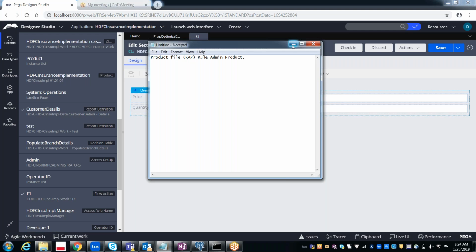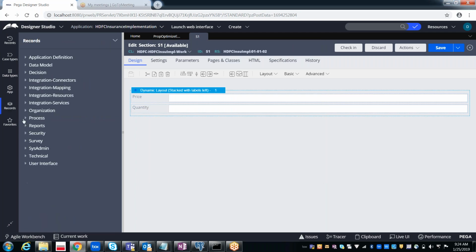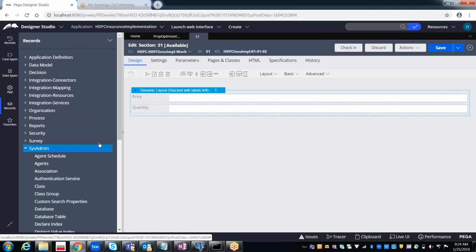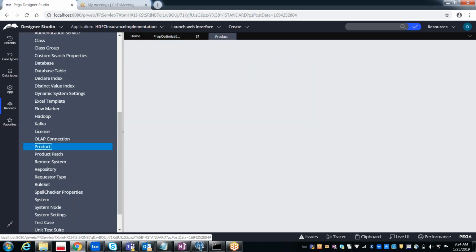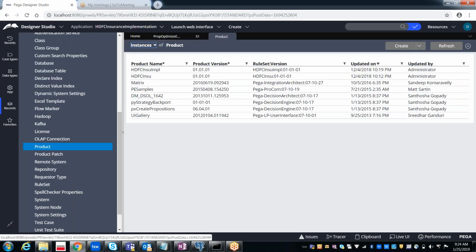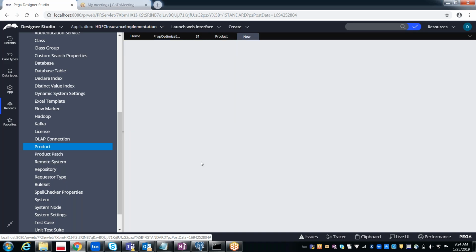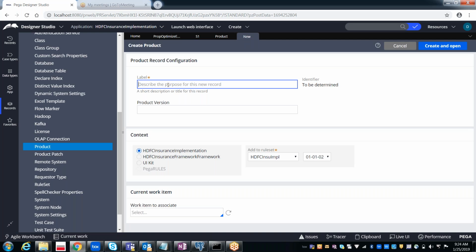So how exactly can we create the product files? If you go to the records, under the SysAdmin category, you will have something called product. If you want to create your own product rules, press the right mouse button on the product and then create it. Here it is asking, as usual, the name of the product file, like Jan release, and product version 010101. This is the first version I'm going to create.